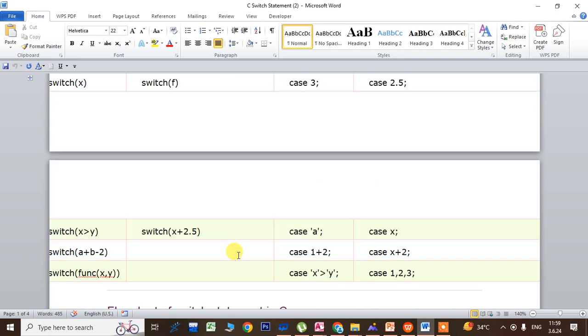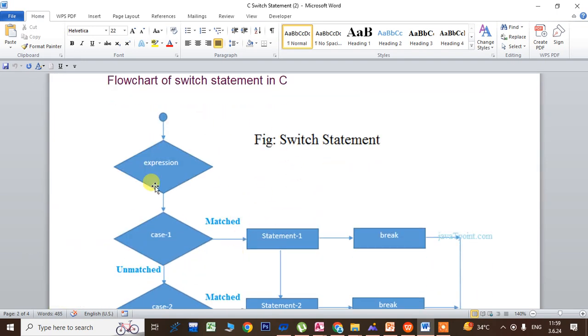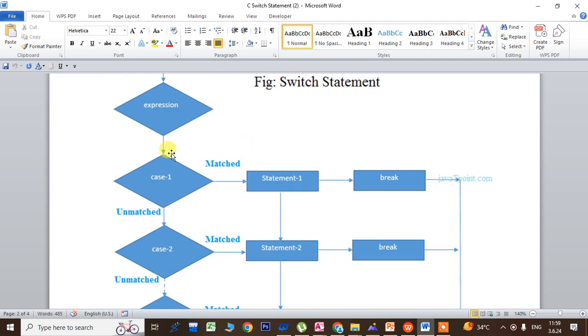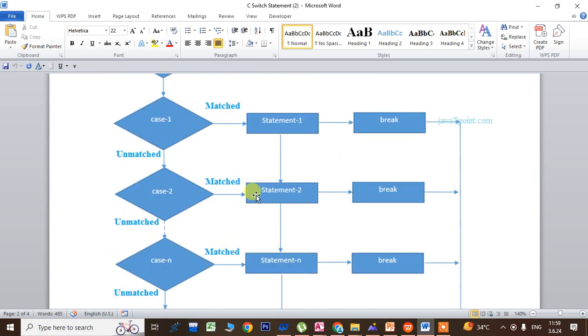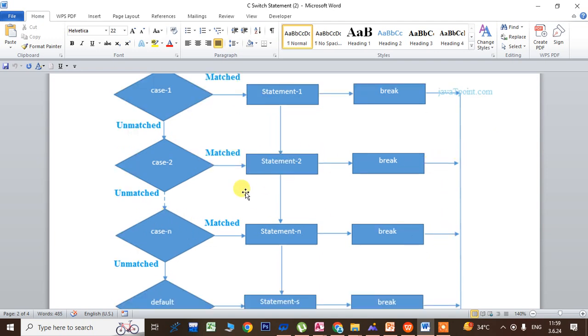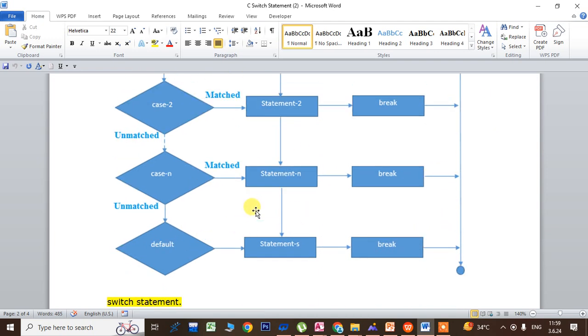Like if we take one example for the flow chart: expression, match case, case 1, then statement, break, case 2, statement, break, case n, statement, break. If unmatched, then it will be default, statement, break and end.